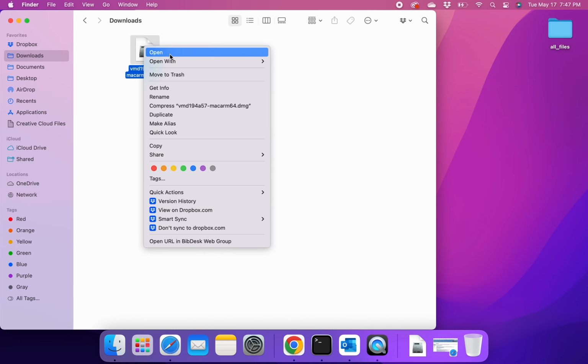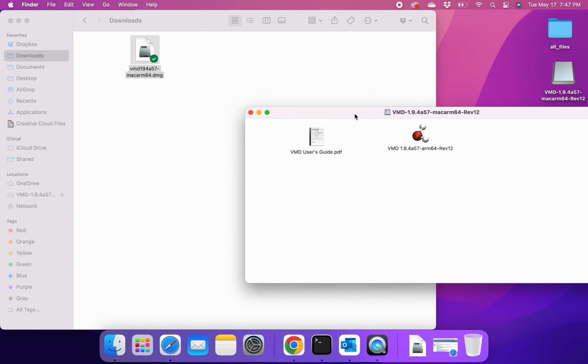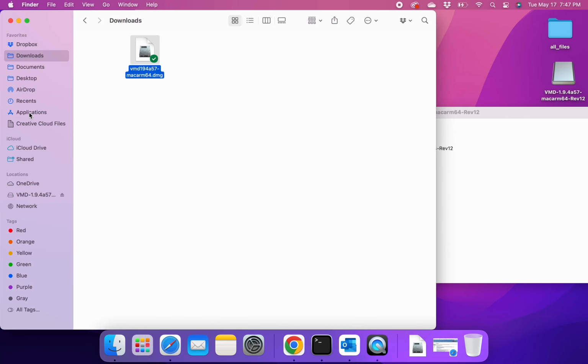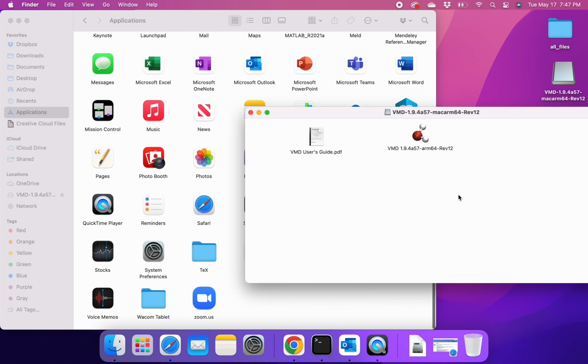Click to open the disk image. To install VMD on your machine, move the VMD application from the disk image to the Applications folder on your Mac. Let us try to open the VMD app.